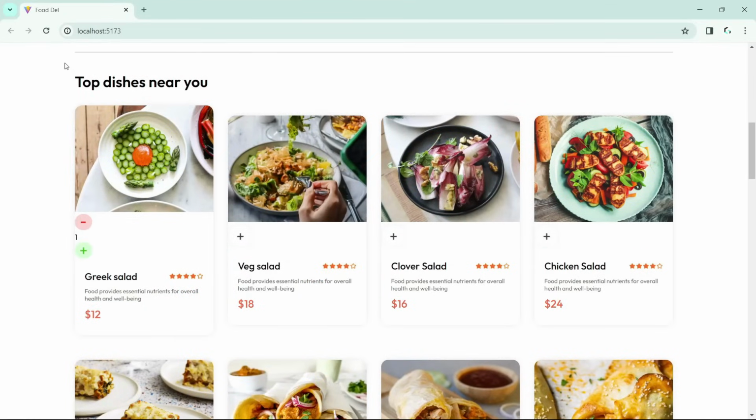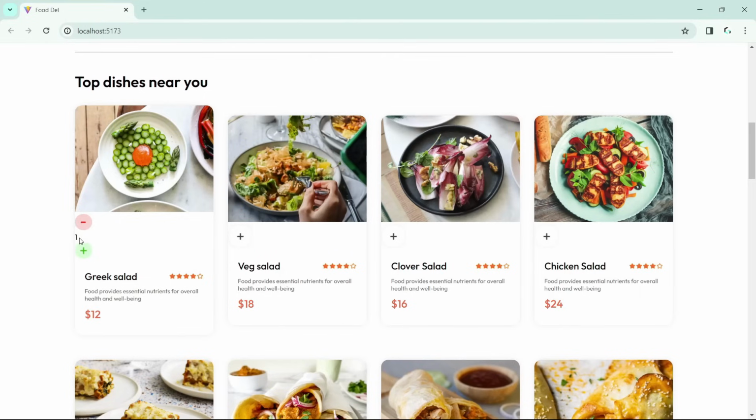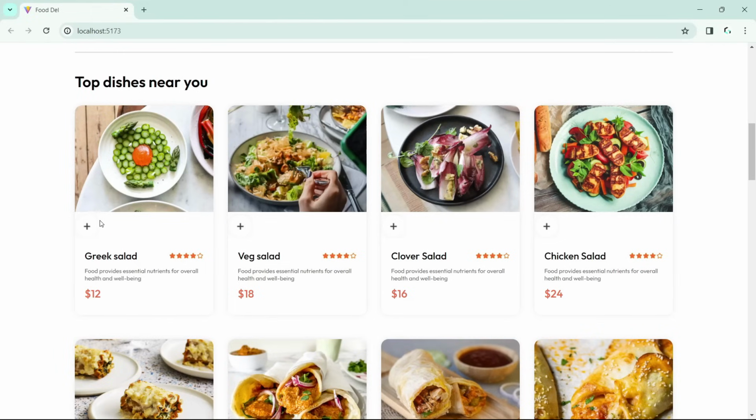So if I refresh the web page, here we have this plus icon. If I click here, it is displaying the count 1. If I click on the green button, it will become 2. If I click on this minus, it will become 1. And if I click again on the minus, that counter will be 0. And here again we will see one add button.